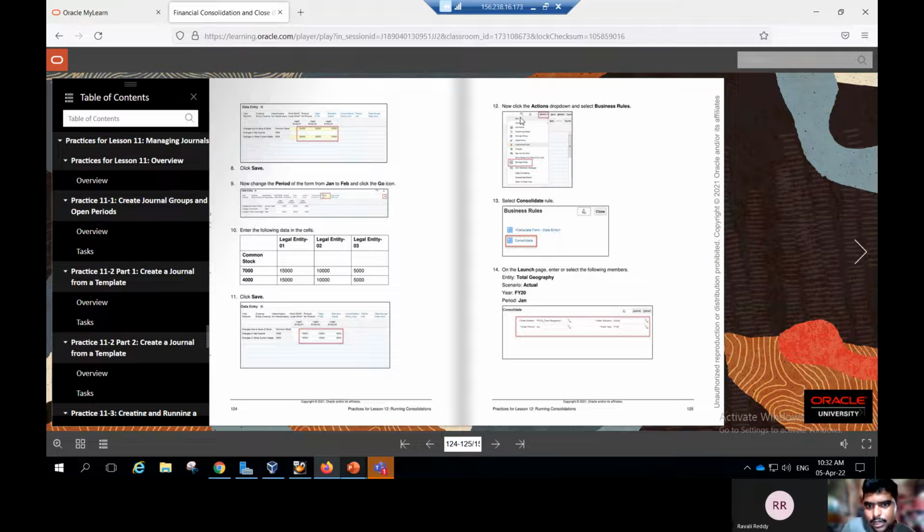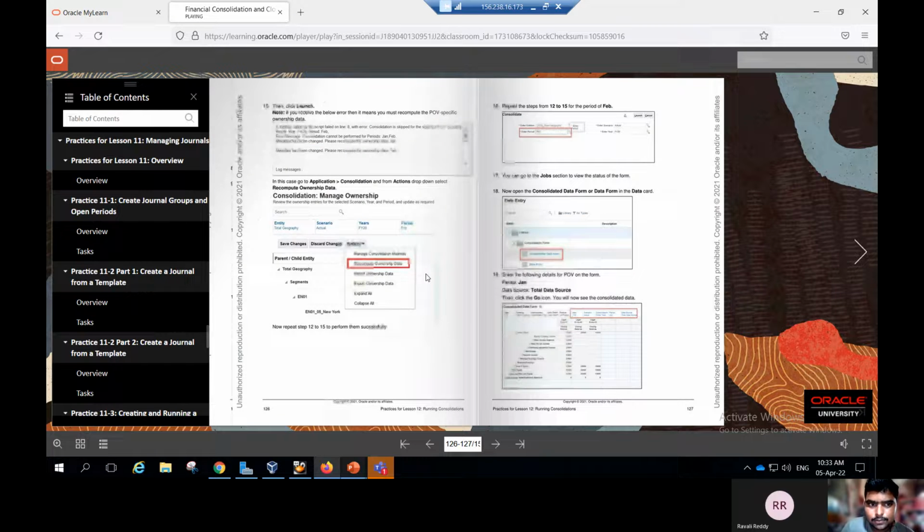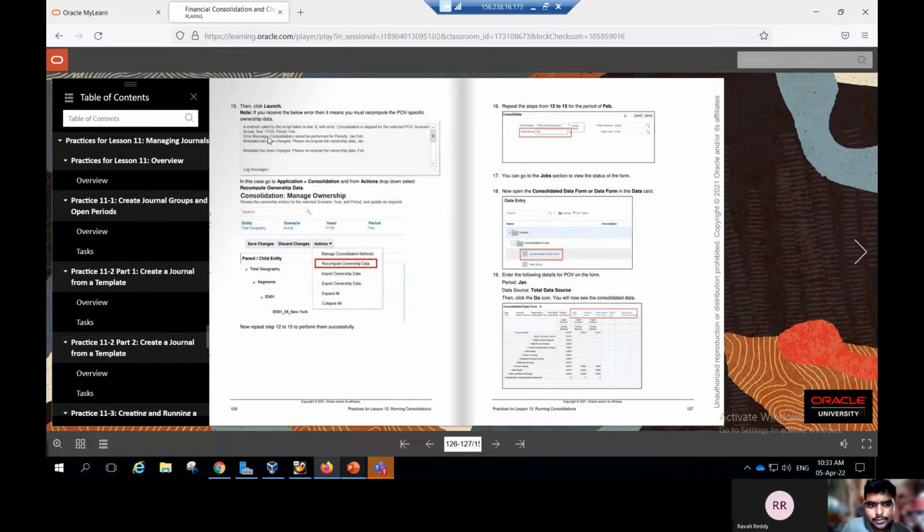After that, click on save. Now click on the actions drop down, where you will run the business rules for consolidation. Now I have selected the business rules for consolidation for practicing managing forms. So consolidation is only available. After that, click on launch, providing the entity for total geography, actual is FI20 and the period is Jan. After that, click on launch. If you get an error, you can go to the consolidation block and recompute the ownership data, changing the period to February.